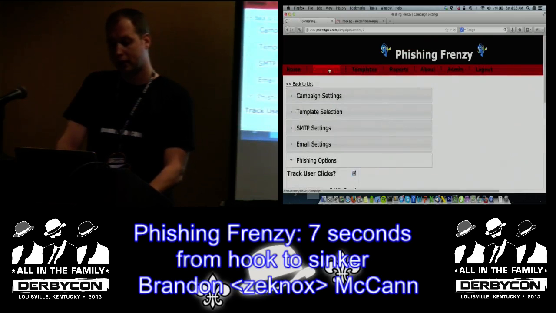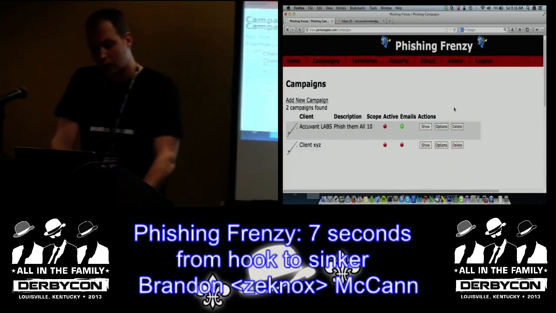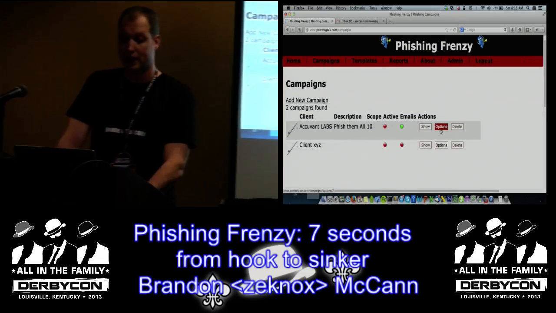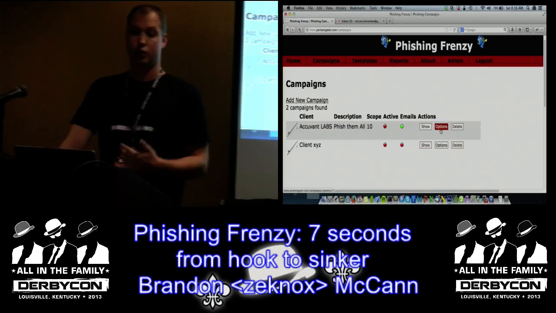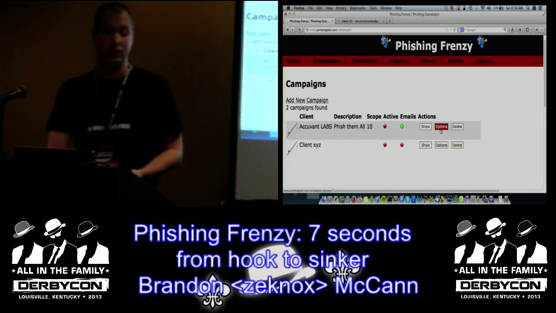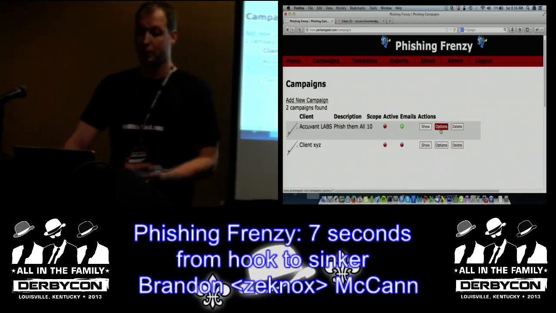So going back to the campaigns here, you can see we have one green dot. Usually, a rule of thumb before you launch a campaign is you want two green dots. In this case, the website's not active. Active means the virtual host isn't configured. Apache's not configured to serve up this website at this time, so anyone who hits it is not actually going to be served up our phishing website.